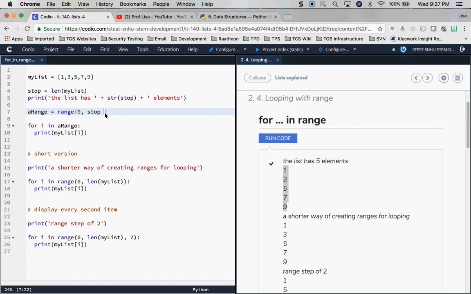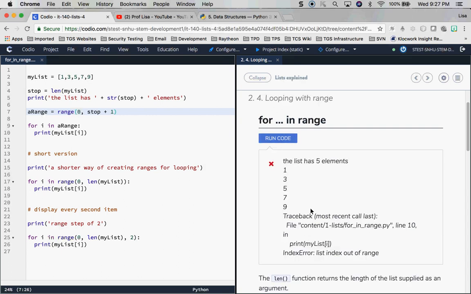So now, what happens if I add 1 to the end of my list? If I add 1 to the length? If I do that, I get an error. I get a runtime error that says list index out of range. That is because I'm telling it to go 1 past the end of the list. I've only got 5 elements in the list, but I've told it to look for the 6th element, and it's not there, so I'm going to get an error.